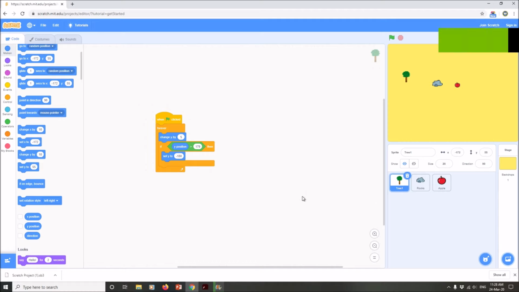We're carrying on from where we left off last time, which was where we created our background and we programmed our 3 sprites, our tree, our rock and our apple, so that when we clicked the green flag, they moved up the screen. When they got to the top of the screen, they moved back down again. Okay, so they got to the top and then they came right back down and carried on going.